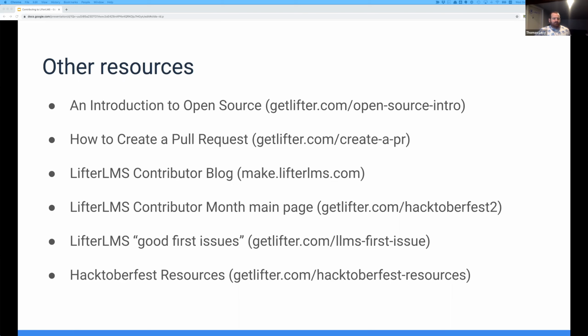And getlifter.com/LLMS first issue is a link to all the good first issues across the LifterLMS core projects. And then that last one, Hacktoberfest resources, is a really cool GitHub repository maintained by just a guy. I don't know what his affiliations are or anything, but it's just a giant list of all different resources. You'll see some of these resources duplicated on there, but for anybody looking to participate in Hacktoberfest or contribute to open source projects, it's a great thing to take a look at and refer to.